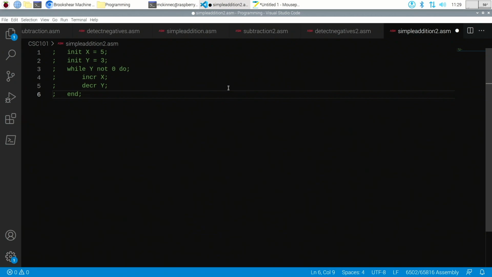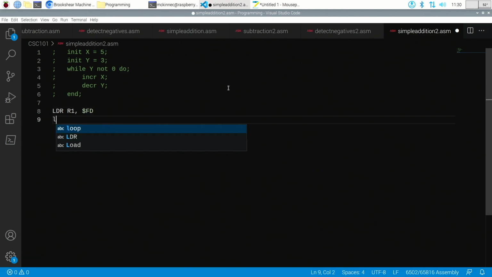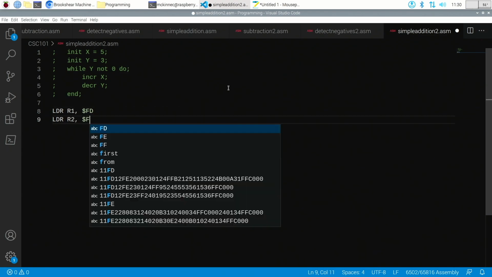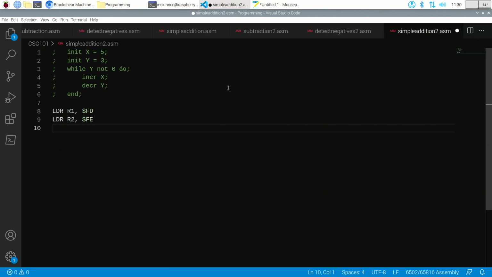Okay. So how am I going to translate this into the assembly? Well, the first thing I need to do is get the numbers 5 and 3 from someplace. Why don't we go ahead and pull them out of memory, and that way I can change the numbers. So where should we put the numbers in memory? How about cells FD and FE? Does that sound okay? All right, so we'll load register 1 with memory cell FD's contents. We'll load register 2 with memory cell FE's contents, and then we'll continue.